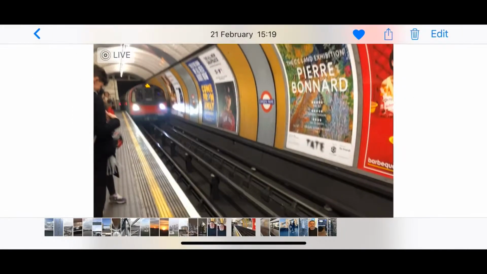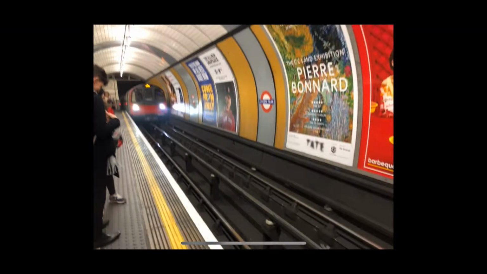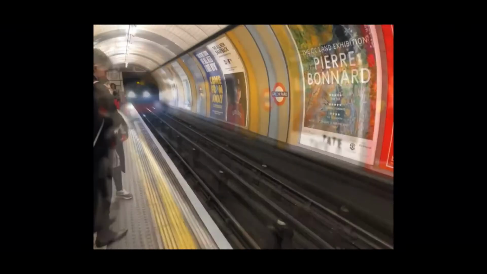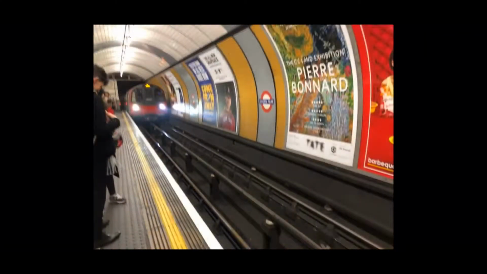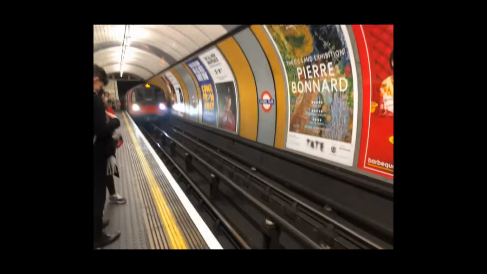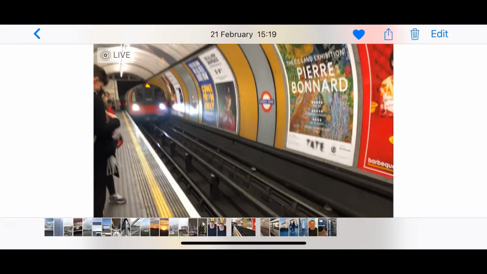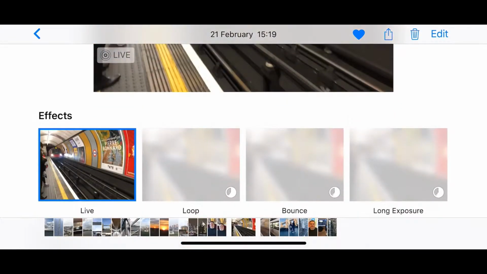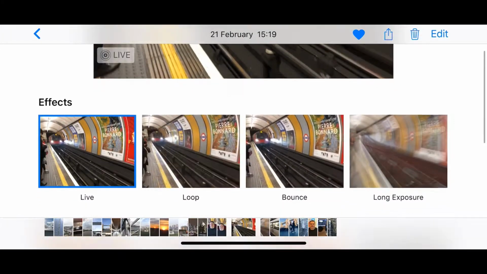So first of all, go to this one here of the London Underground, and I'll just play it first of all so you can see the full live photograph. I'll just do it again so you can just see it. But what happens here though, if you just scroll down here, you can see these things called effects.